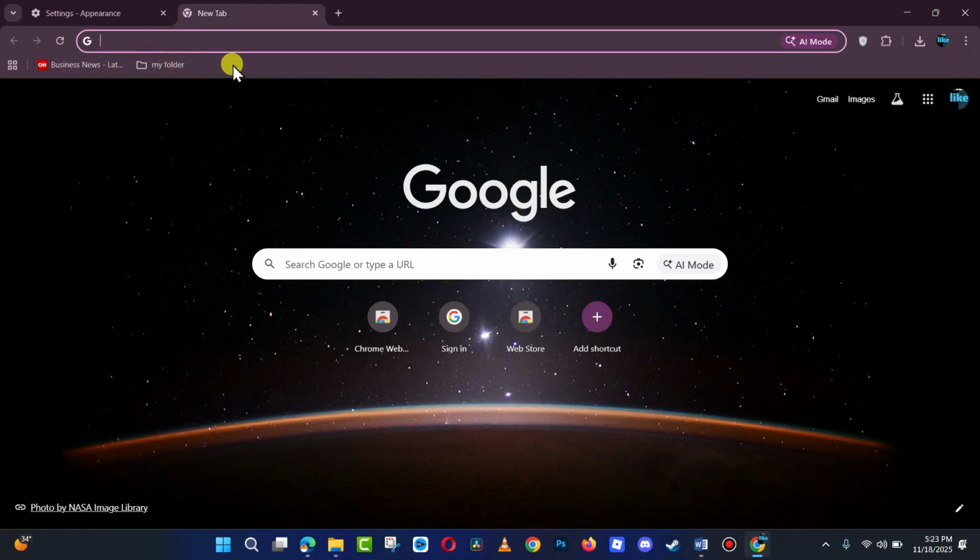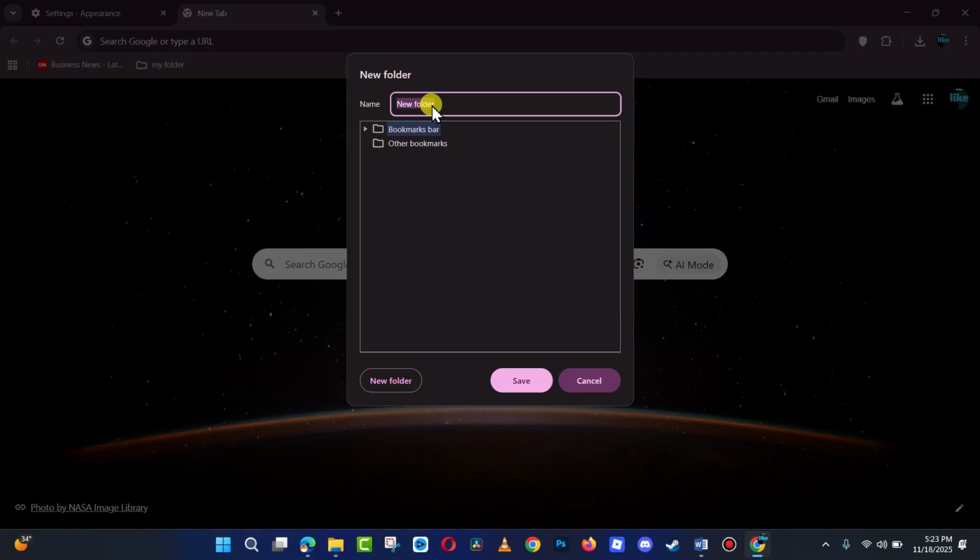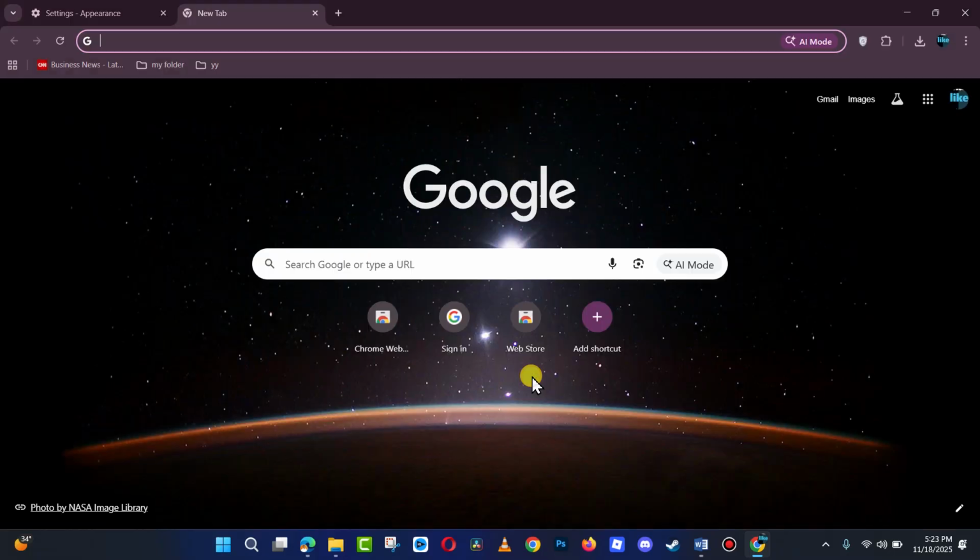So now if you want to create another one, click on this, right click on this bar, go to add folder. So here is the folder name. I'll just choose YY. It is under this bookmark. I'll go to this save button again.